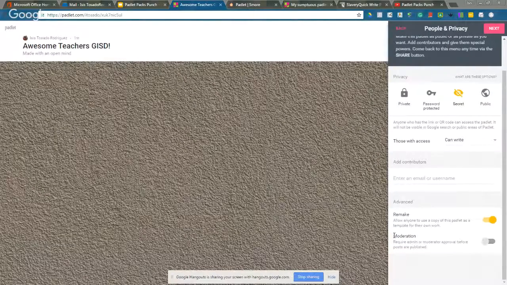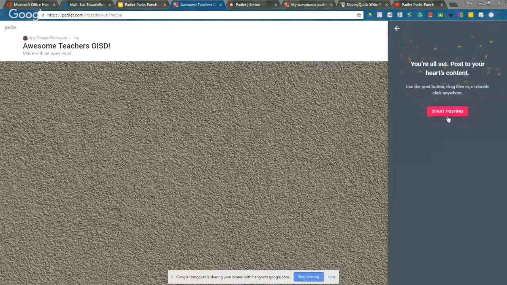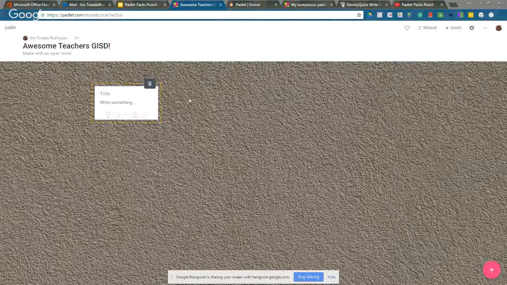So you see, this is very important. You can make them ask for approval before posting. So if you want to have more control of what the kids are posting on that wall, you can click on this one. If not, just allow anyone that has the copy of the template do the work or the link. In this case, it's secret. I don't want to make it public when I'm working with middle schoolers, so I'll just keep it secret. So when I share the link with them, they have access to it.